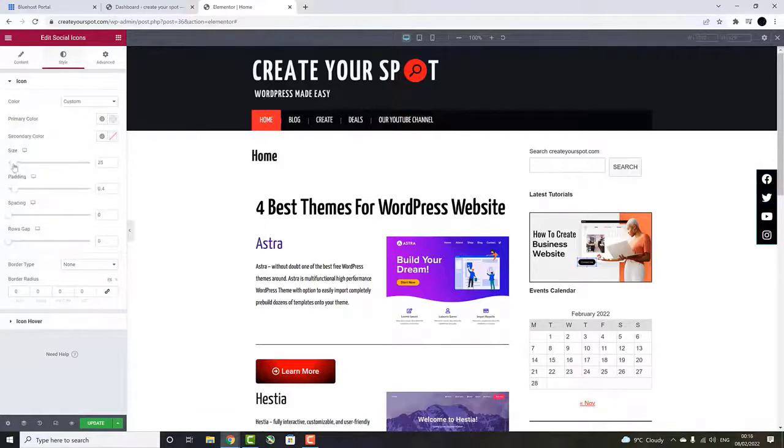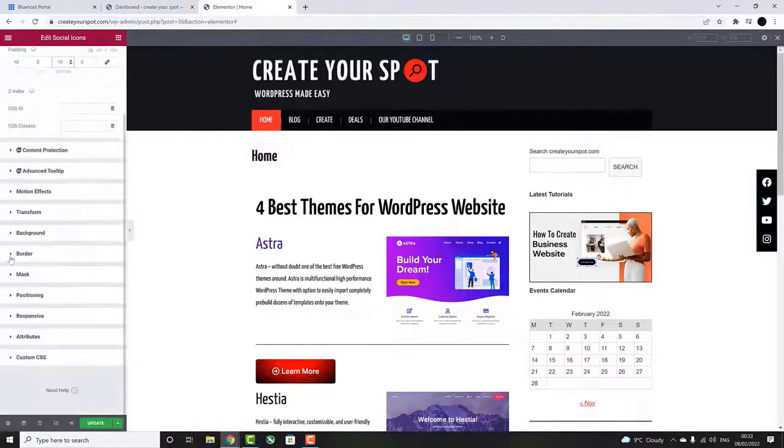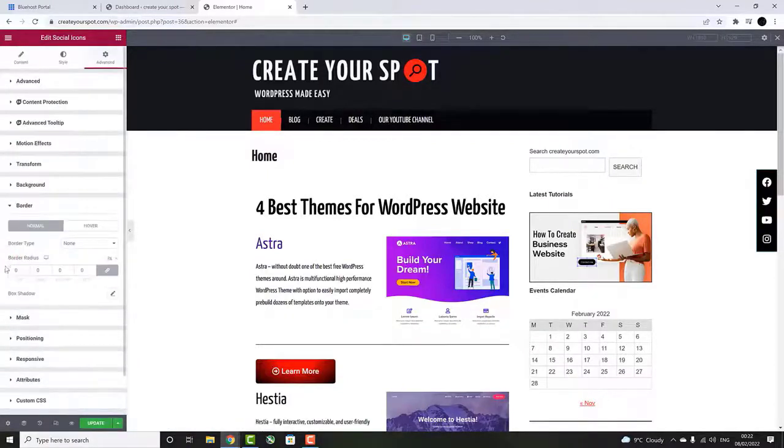Here you can also change size, padding, spacing, and rows gap. Next, go back to Advanced tab and expand Border section. Unlink border radius values and change top and left values to add our social icon menu rounded edge effect.